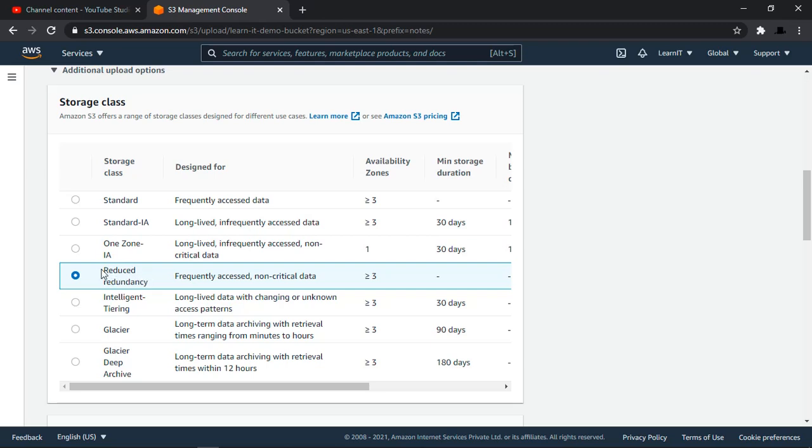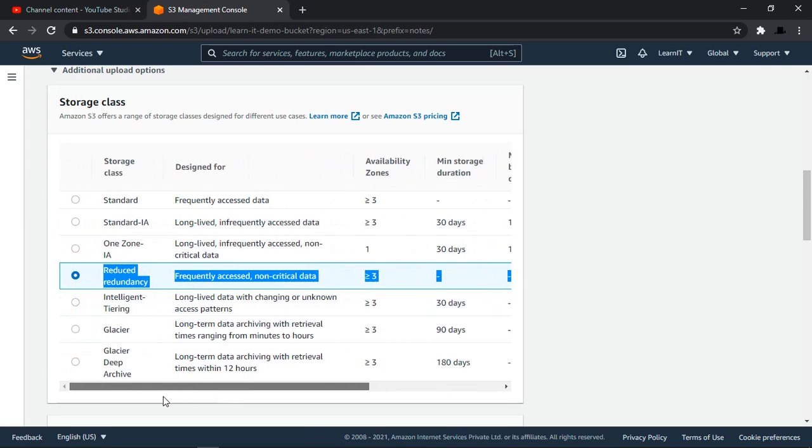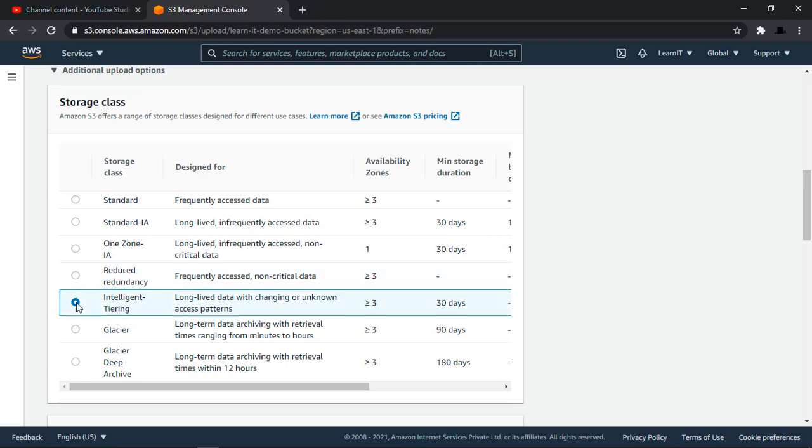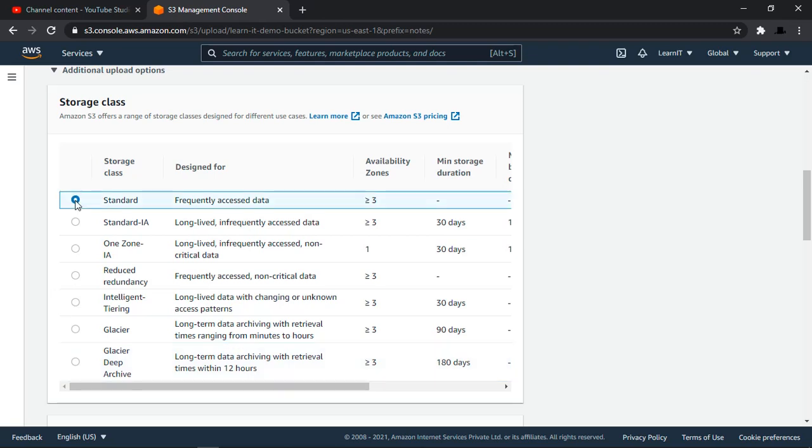So we have one more option here, reduced redundancy. This storage class we didn't cover because it is now deprecated, and in the near future it will be deleted from here as well. So AWS is planning to remove this reduced redundancy class now. We have intelligent tiering option, Glacier, and Glacier Deep Archive. So we have covered all of these classes in detail in the last video. If you haven't watched yet, then please go and watch that video first.